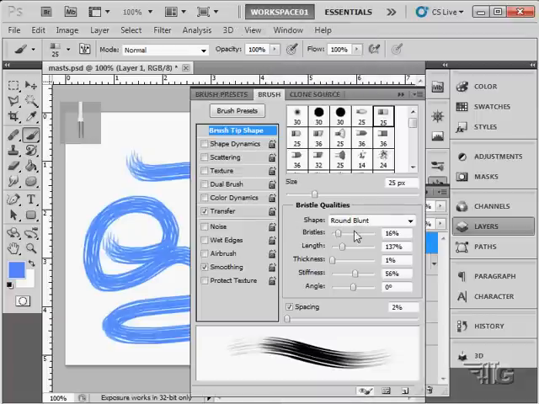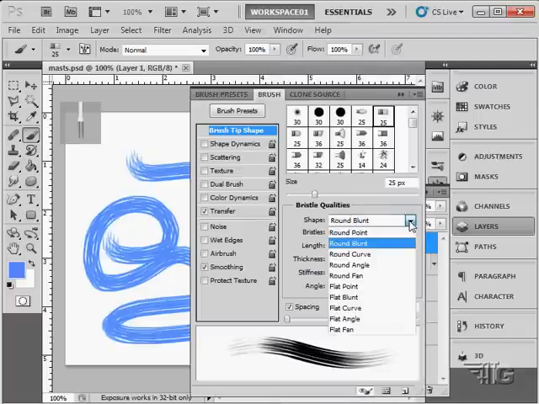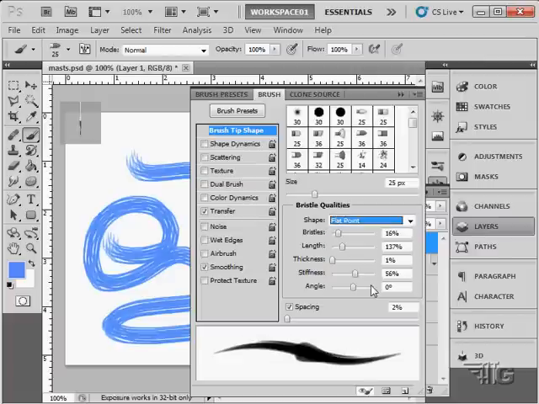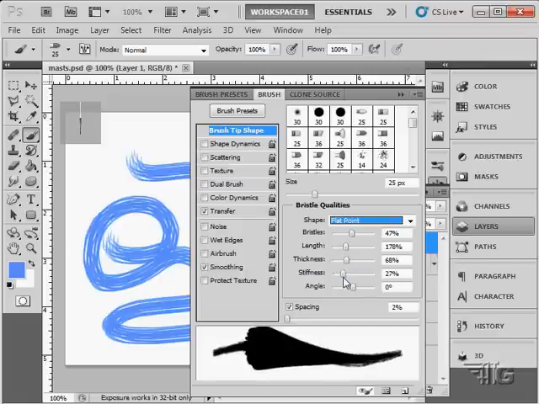Here we go. Let's just change this one. Let's change this to a flat point. Let's increase the bristle. Let's increase the length a little bit and the thickness. Decrease our stiffness a little bit. Just making a few changes in here on the shape of the brush tip.